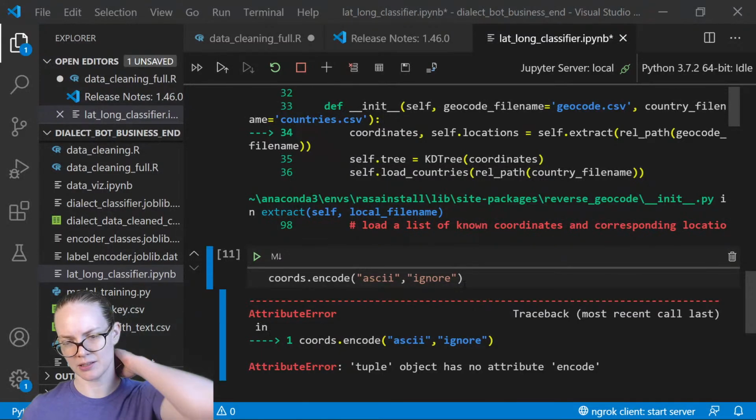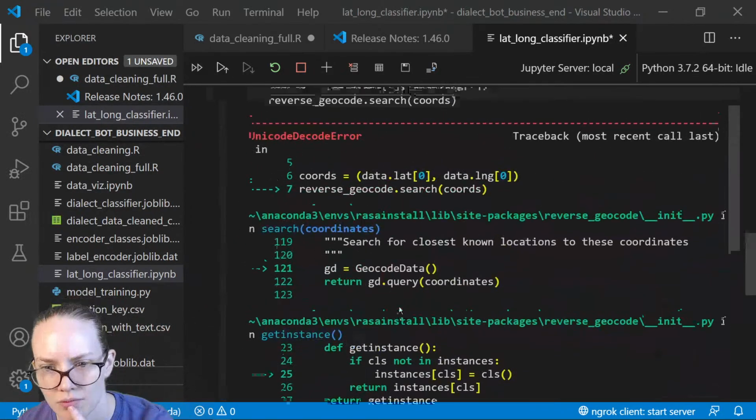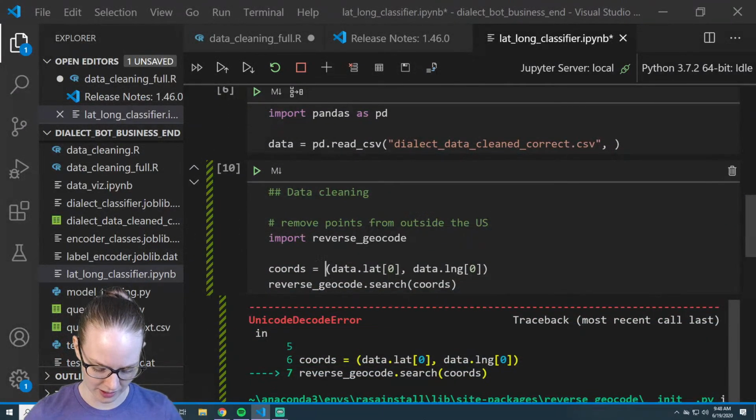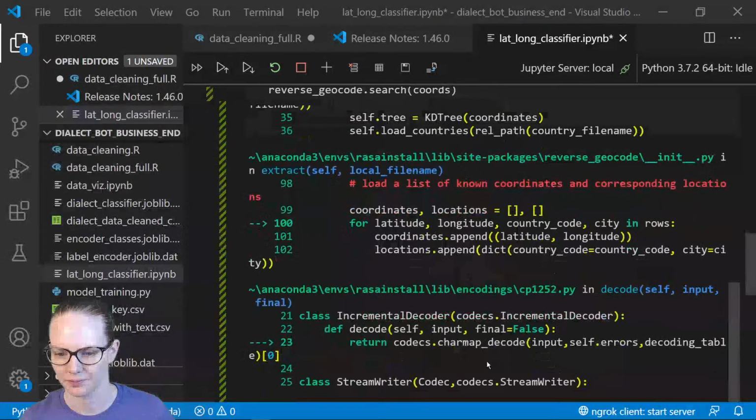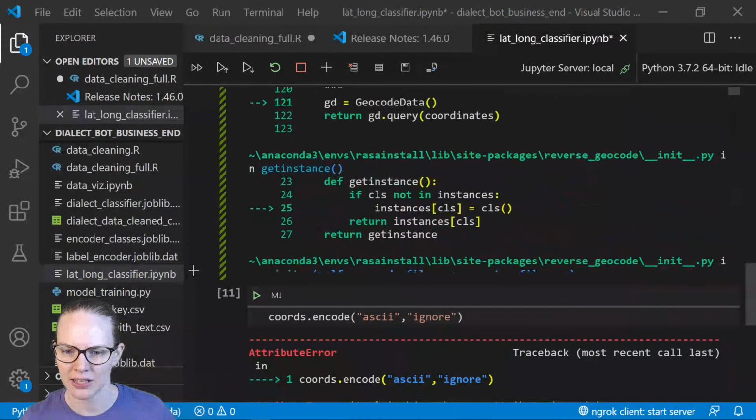Shane John Paul says maybe it expects a list of tuples. Yeah, give that a shot. So to make it a list, we would put it in like so. Or is that a dictionary? CarMap codec can't detect CarMap 0. Okay, same error.